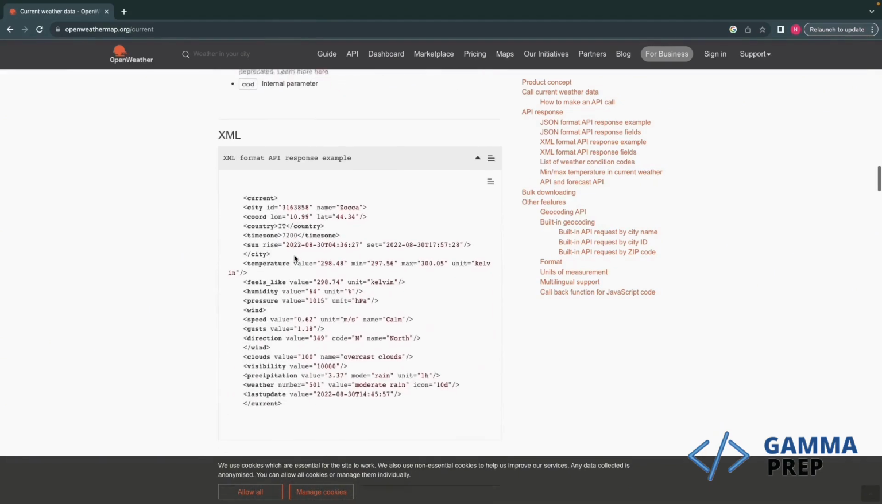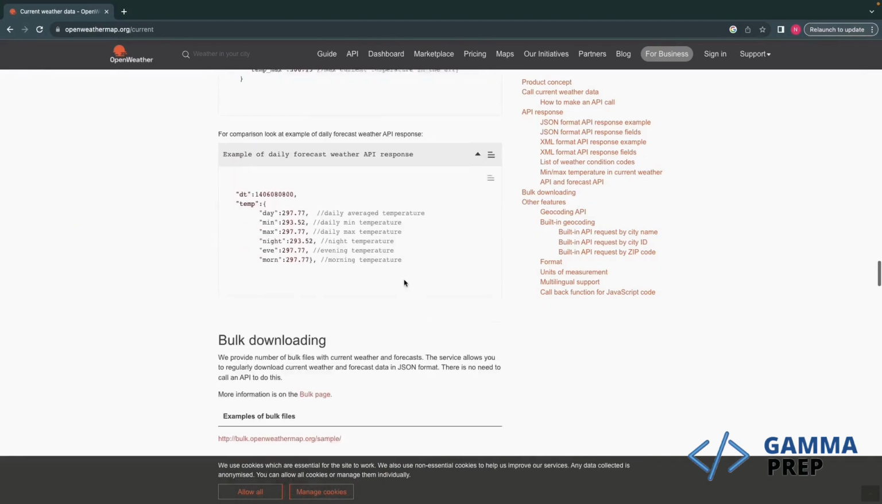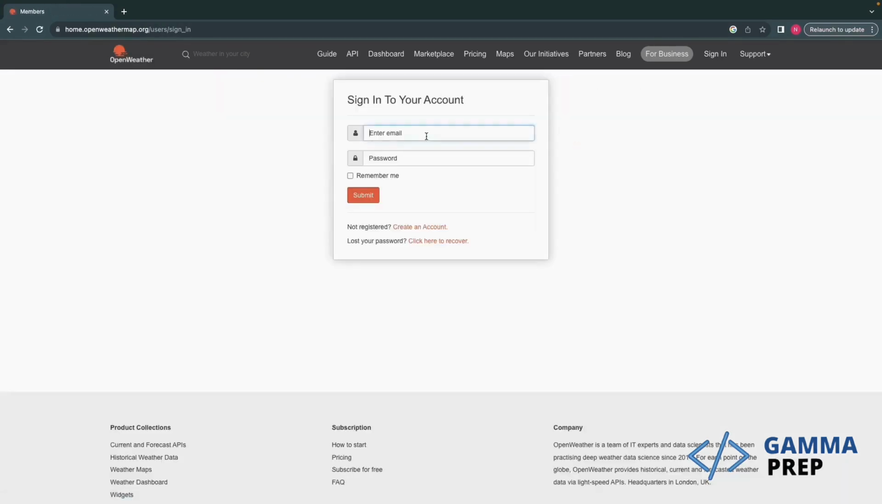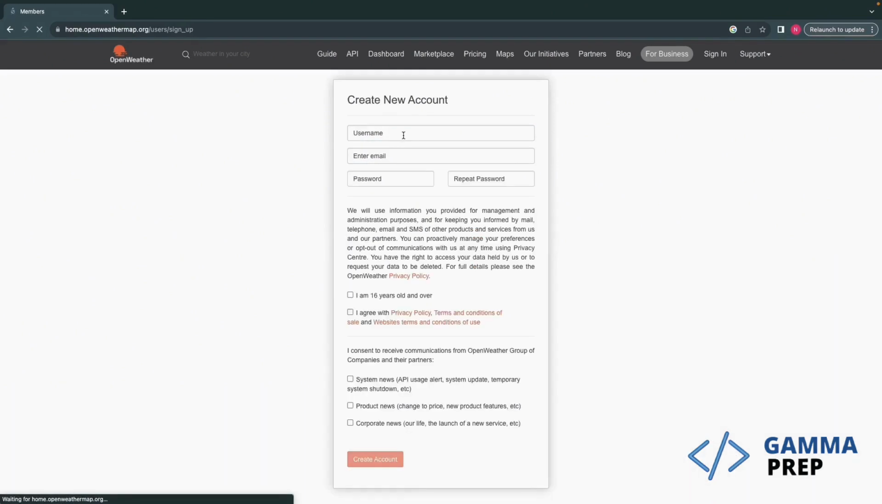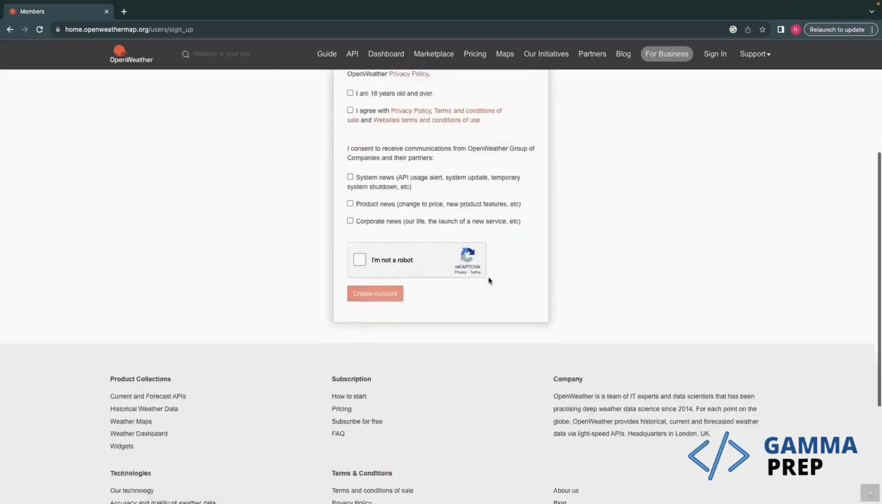Okay. So yeah, I need the city name. I'm going to call it by city name. Okay, so this is the API which we wanted. I'm just going to sign in for now. I'm going to create an account. So let's first log in, okay, and then I'm going to come back again.